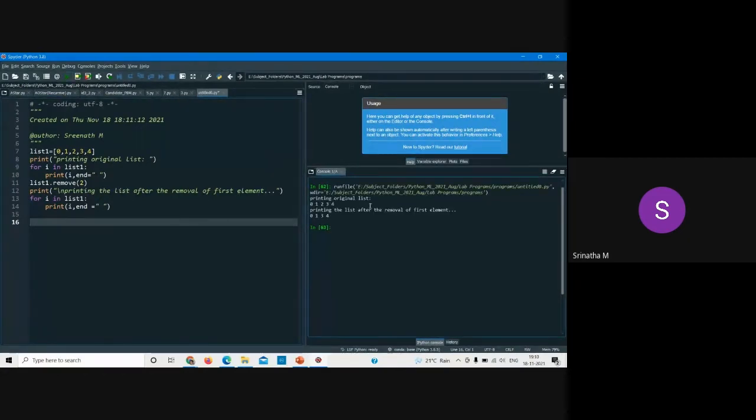So printing the original list 0, 1, 2, 3, 4. Printing the list after the removal of the first element. So what we have removed, look into this. We have printed the original list as it is, with space as the delimiter, 0, 1, 2, 3, 4, followed by list 1 dot remove of 2. So the element 2 is removed.